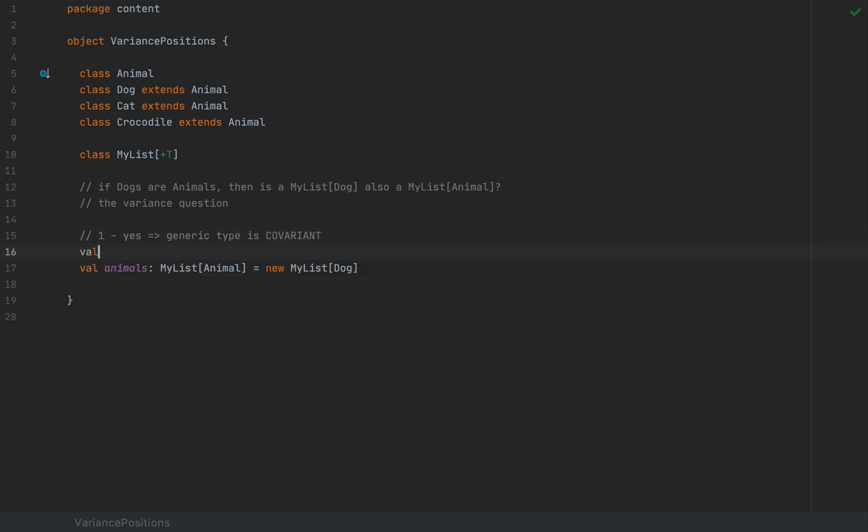Because you can also say val an animal of type animal equals new dog. So for the same reasons that we use in object orientation, we have a proper substitution between a dog and an animal, in the sense that we can assign a dog to an animal because a dog is a subtype of animal. And because a dog is a subtype of animal, we can replace this animal with a dog. And in the same style, we can replace a list of animal with a list of dogs. So the answer yes to the variance question attached to a generic type means that that generic type is covariant and we can do this.